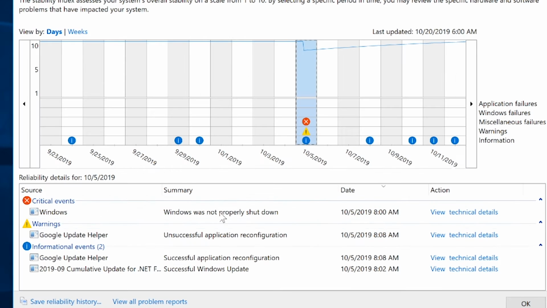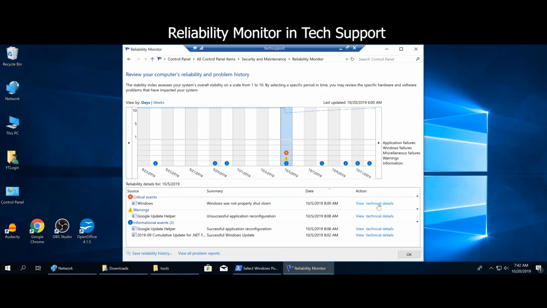It says Windows was not properly shut down, and you can see how it's easily laid out for you. It gives you the date here, and it says it's October 5th at 8 a.m. And then, of course, on the right-hand side of it, you can click on View Technical Details, which will give you more information on it if you select that. So you can imagine, let's say your computer is unstable and is shutting down just randomly. Windows was not properly shut down. So what does that mean? It means that either somebody pulled the plug, the power went out, or something caused the crash.